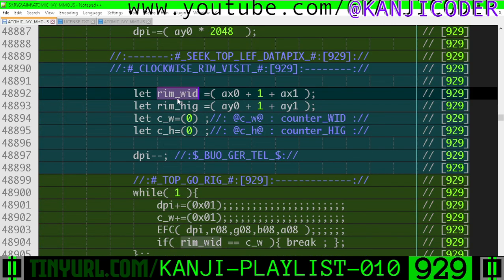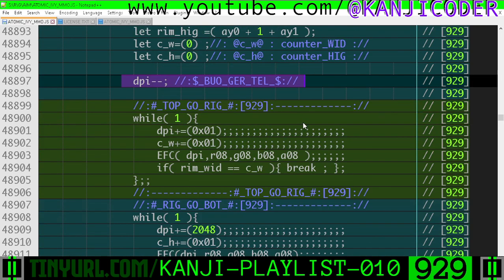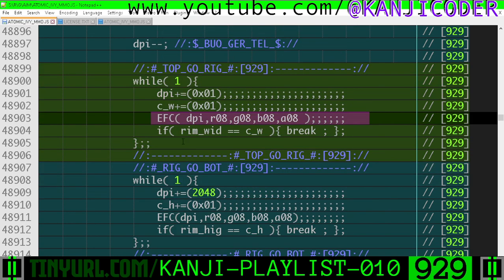Okay, the rim width and height is the left and right branches +1, top and bottom branches +1. The +1 is for the bomb in the center. Counters for the width and height. Data pixel index, we're going to back up by 1 so we can enter this loop gracefully, and we're going to go to the right. We're on the top edge, we're moving right, increment this counter, do our optimized tile setter. Once the rim width is equal to the counter width, then we are going to break out of here.